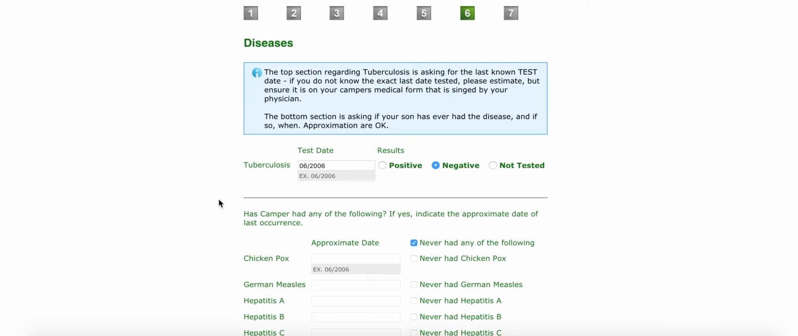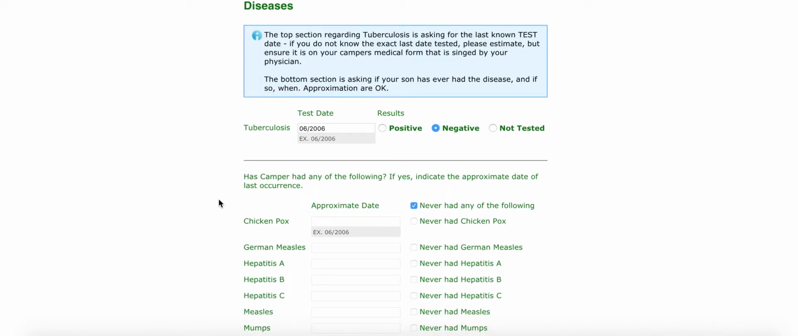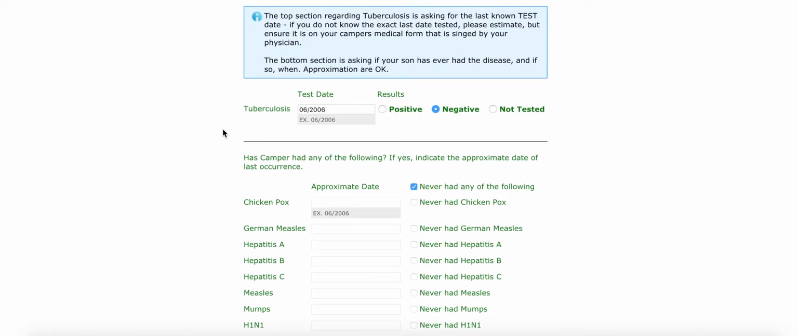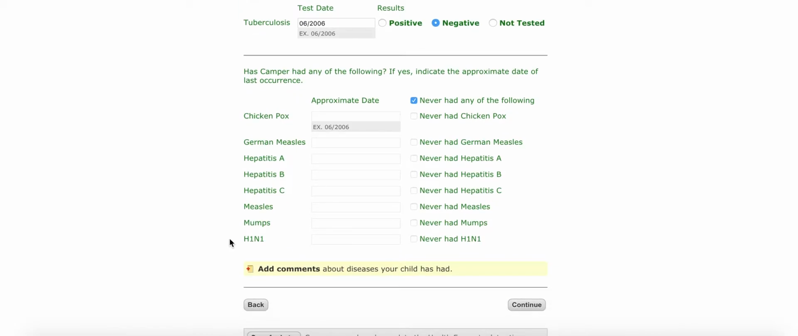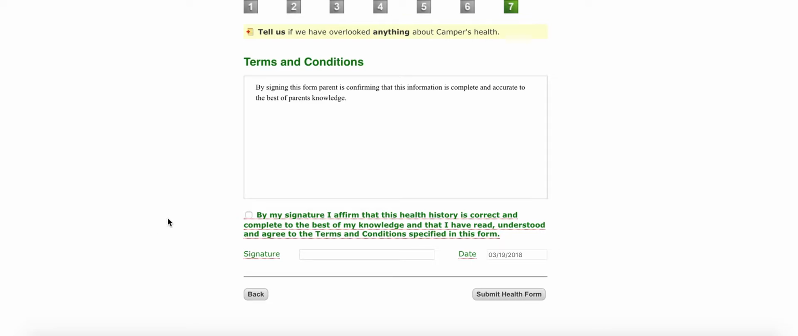The next page we're going to talk about is any diseases. On this page, know that your physical and immunizations forms that you'll be giving us should have all of this information on there. However, we just ask that you let us know the last known test date for tuberculosis. If you don't know it, you can estimate it because, again, that will be on the immunizations form. Just let us know if your camper has had any of the following on this list. Again, we know that this will show up on the physical and immunizations form, but this is just our way of double checking from your end. Finally, you'll sign off on the terms and conditions, and then you'll be done.